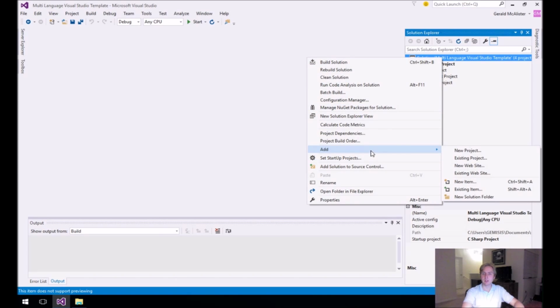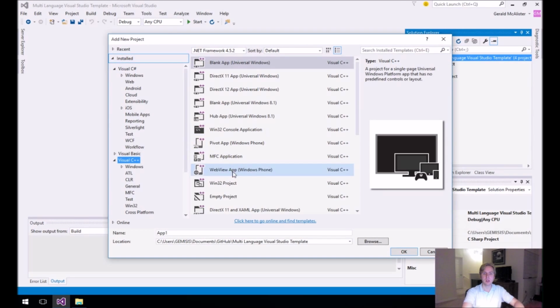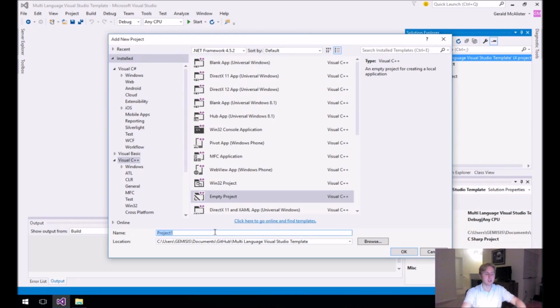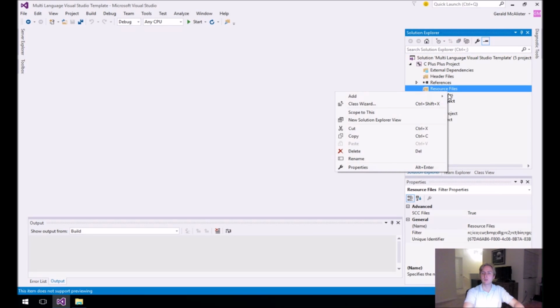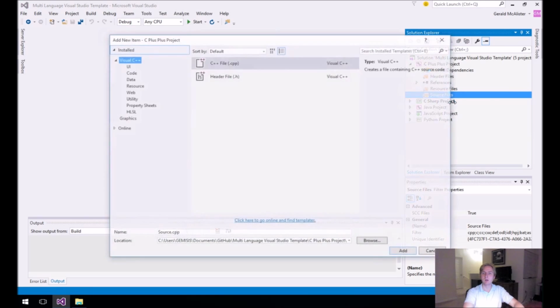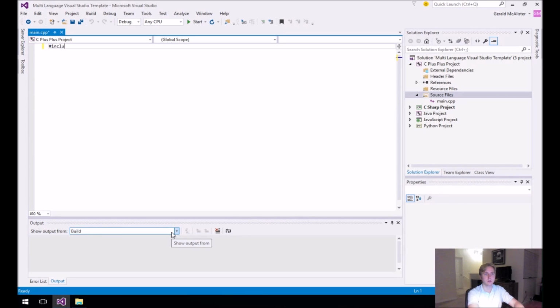So C++ and C are pretty much the exact same methods of setting up. You come down here to Visual C++, you choose Empty Project. In this case, we'll choose C++ Project, because again, we can't have the plus signs there. We'll right-click, Add New Item, and we'll add this as main, and then we will include stdlib and include iostream. And actually, technically we don't need that, but we'll go ahead and keep that.